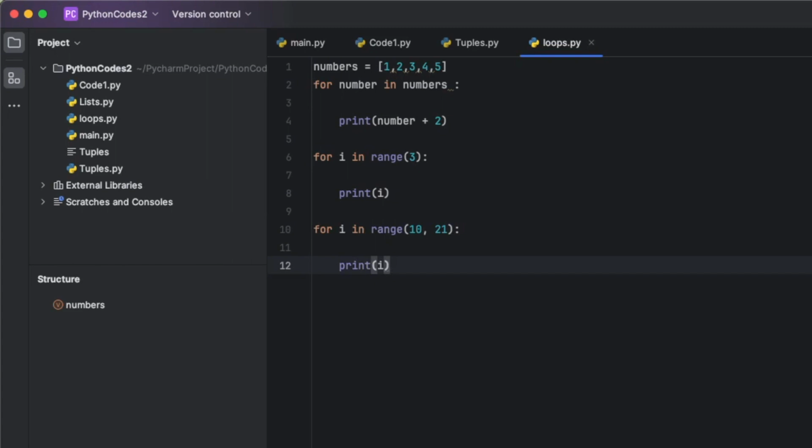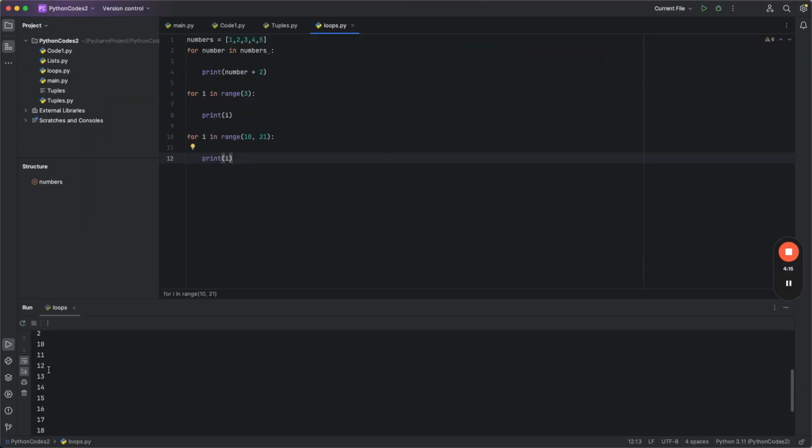So for i in range(10, 21) means we want to skip to the number 10 and print all the numbers till 20. We added the 1 at the back because it stops at 21, so it will not print 21. So now it will print all the numbers from 10 to 20. Let's run it. Here we'll start from 10, 11, 12 to 20.